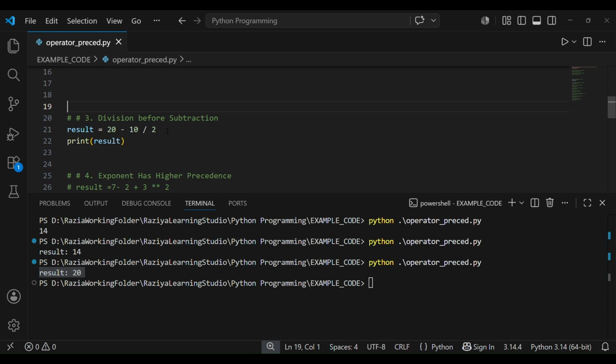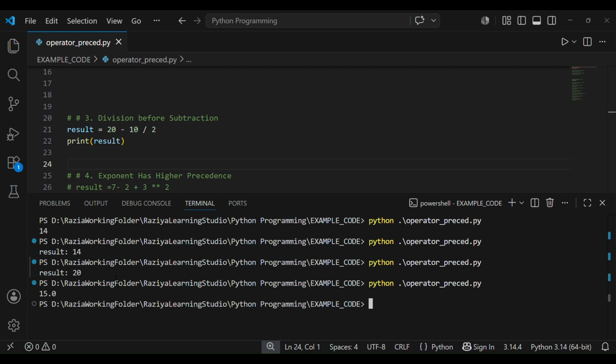So let me execute Python. I've saved the file, Control S. Here I'll write Python and see, it gave 15.0, correct? So how did it calculate? 10 divided by 2, 10 slash 2, is 5, correct? And 20 minus 5 is 15.0, which is a float value, because this slash internally always gives a float value. Always remember this, okay? So this is 20 minus 10 slash 2.